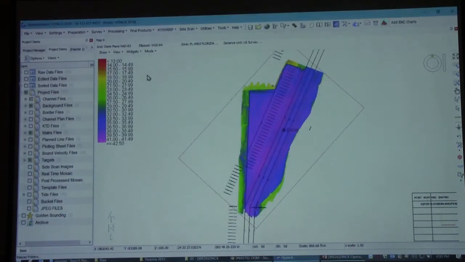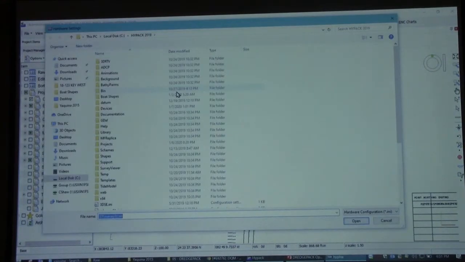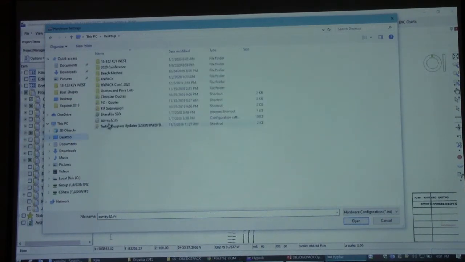So I'm not going to save these changes. Are there any questions so far about hardware? Okay. I'm going to go back in and load my simulation because I want to get right into Dredgepack. To import a backed up configuration, you go File, Import in Hardware, and I've put it right on my desktop.